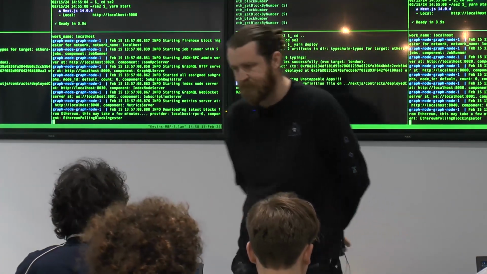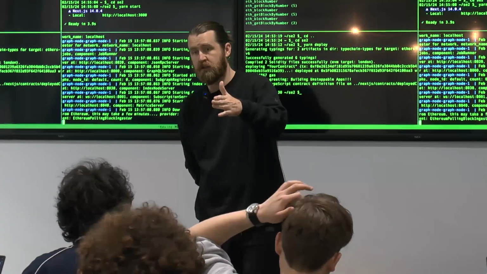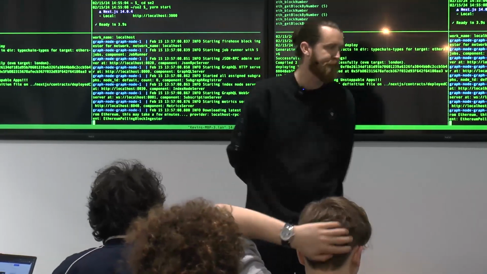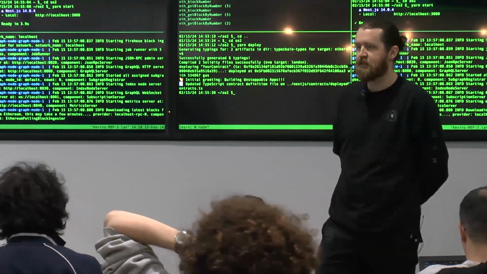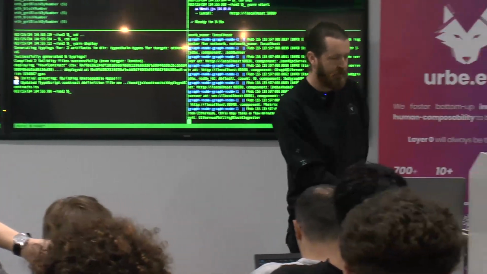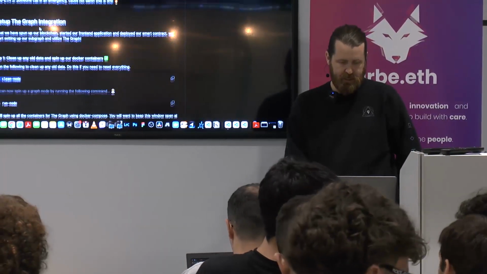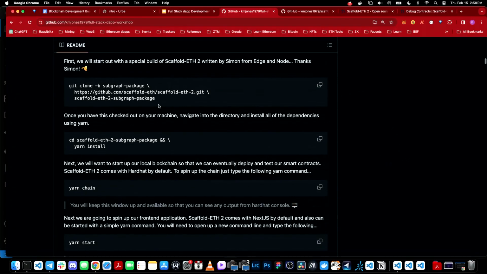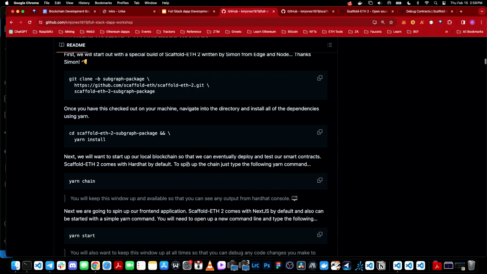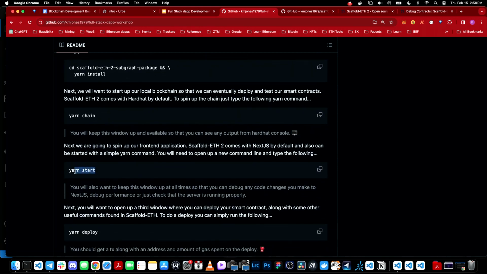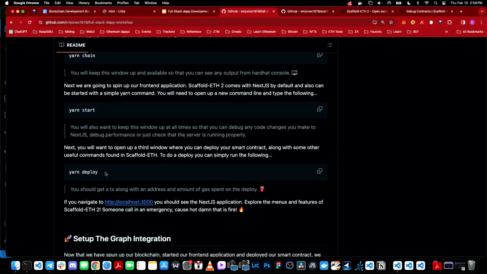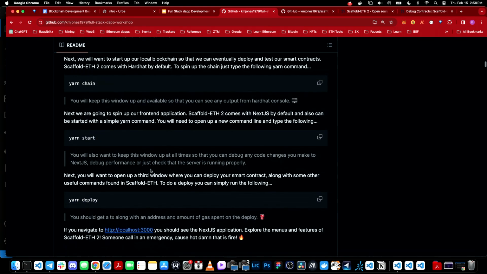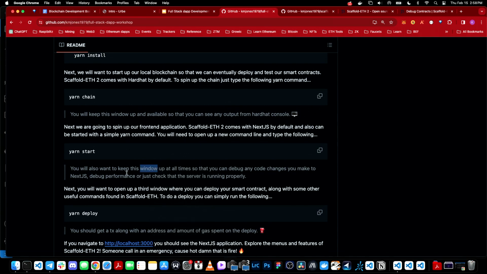Now open up a new terminal. Now you can go into the same folder and do yarn start. Same folder, wherever you checked out scaffold-eth. If you're following the instructions, it's going to be inside of this folder, the scaffold-eth-2 subgraph package. Yep, so the next command is yarn start. That's going to need to be in a new window. And then yarn deploy is also in a new window. I'm going to go ahead and leave this up for a second.